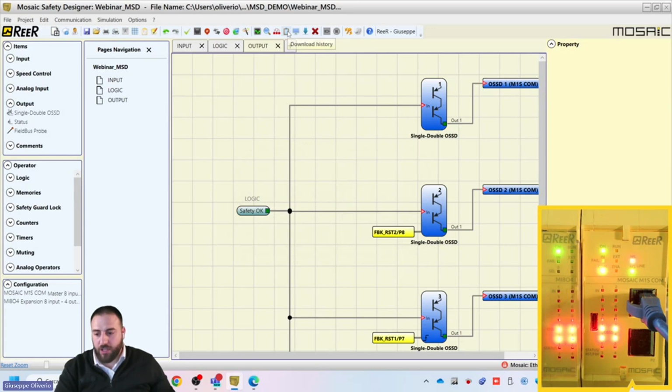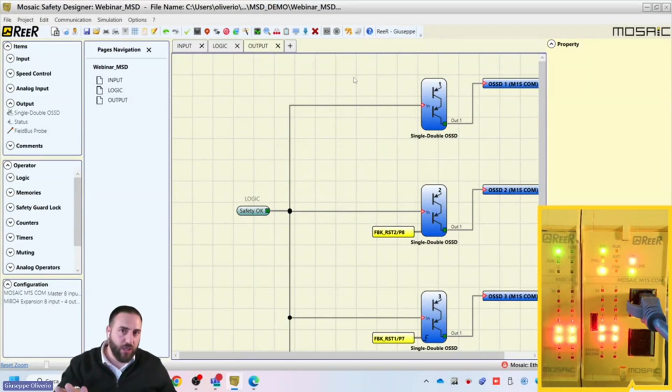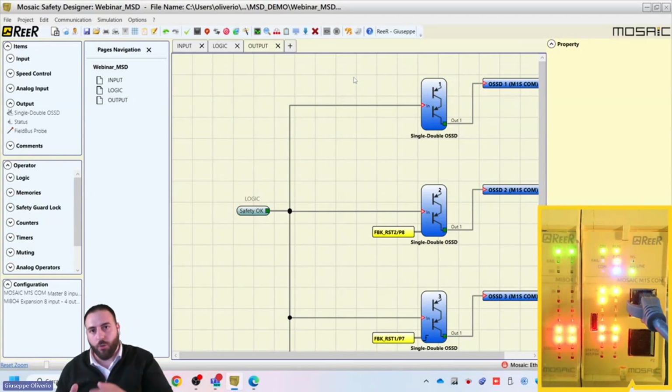We can also see the download history. And as you can see today, I downloaded this project twice. So all this information, we don't need the software anymore. We don't need to see what is happening, to open the cabinet, to unwire everything. What we have to do is just communicate those data to the PLC. By doing the right integration, we will be able to read this information on the PLC.